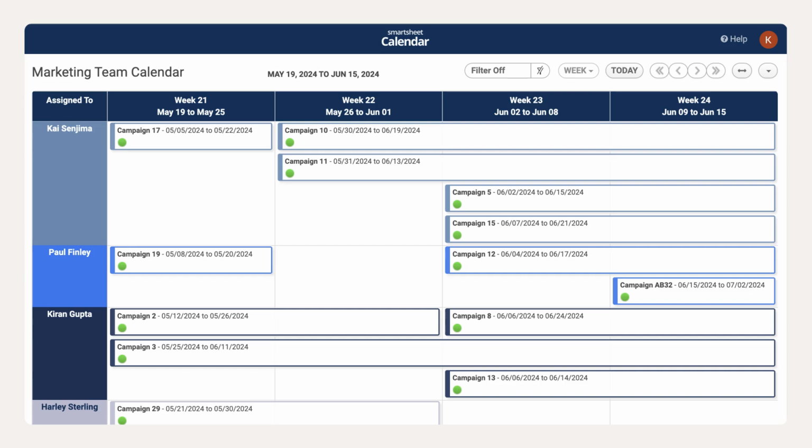Here we can see the same data grouped into color-coded lanes. In this case, the data is organized by week and assigned to. Our marketing team can quickly see who is working on what and how different campaigns overlap. Additionally, we can change the range of the displayed data from days to weeks to months, quarters, and years.